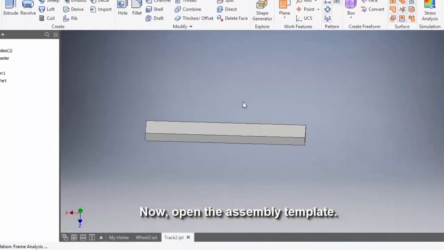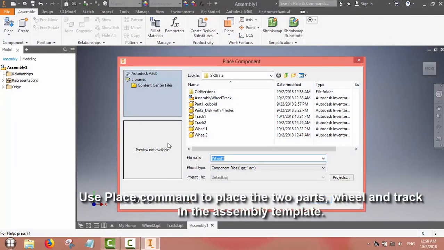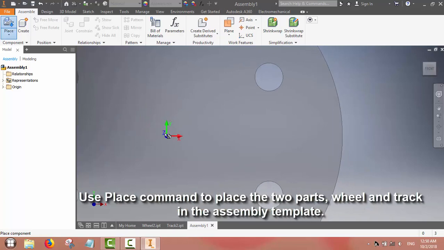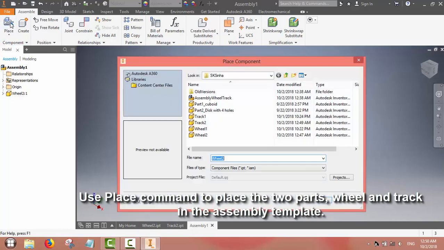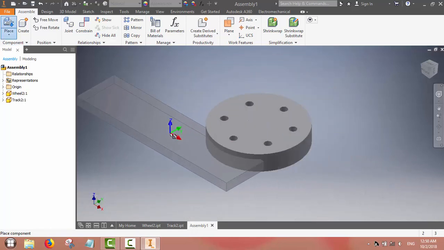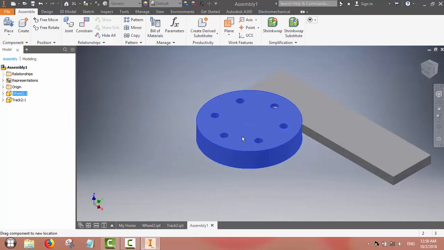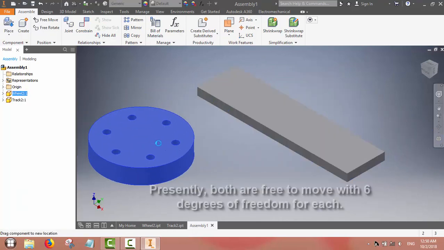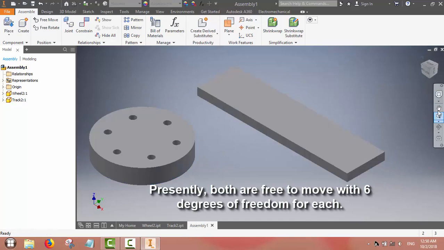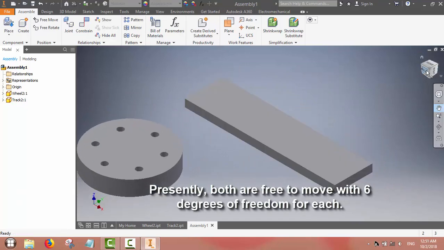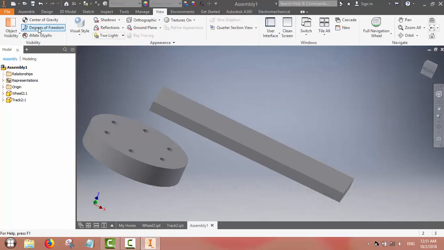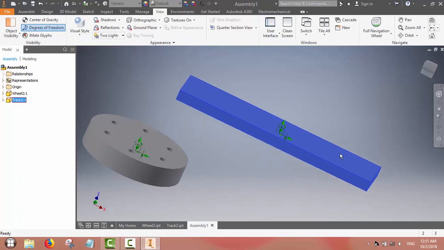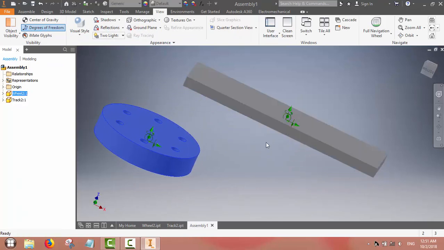Now we should go to assembly. And let us bring those parts, the circular wheel and the rectangular board. So we should use the place command and bring these parts. So now you can see that these parts can move about easily. So they are free to move in all directions. So basically they have 6 degrees of freedom for each. So they can move in linear as well as in rotation.